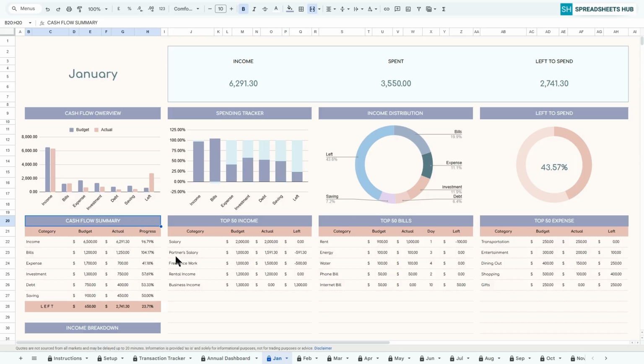This table allows you to compare your income percentages with your goals, planned budget, and actual results. The spending progress chart tracks how close each category is to its budget target. The income distribution chart can be used to analyze the structure of income distribution. The left to spend chart shows how much of your income remains available for allocation.